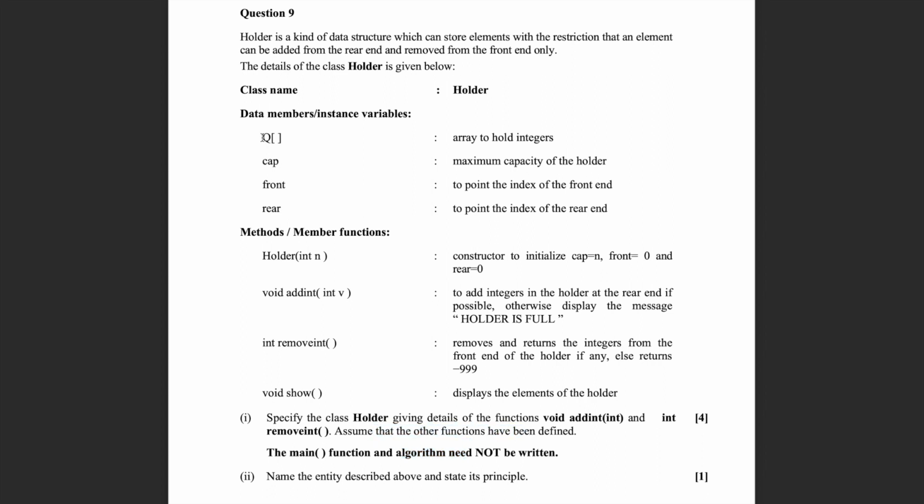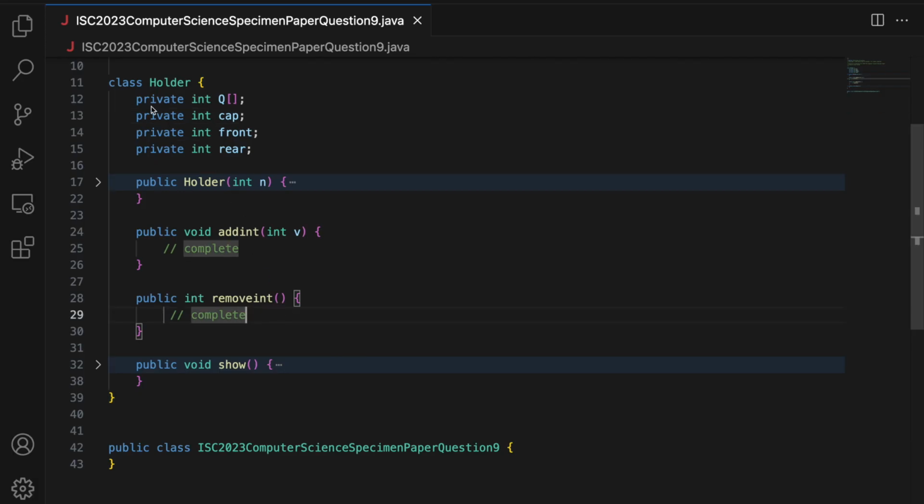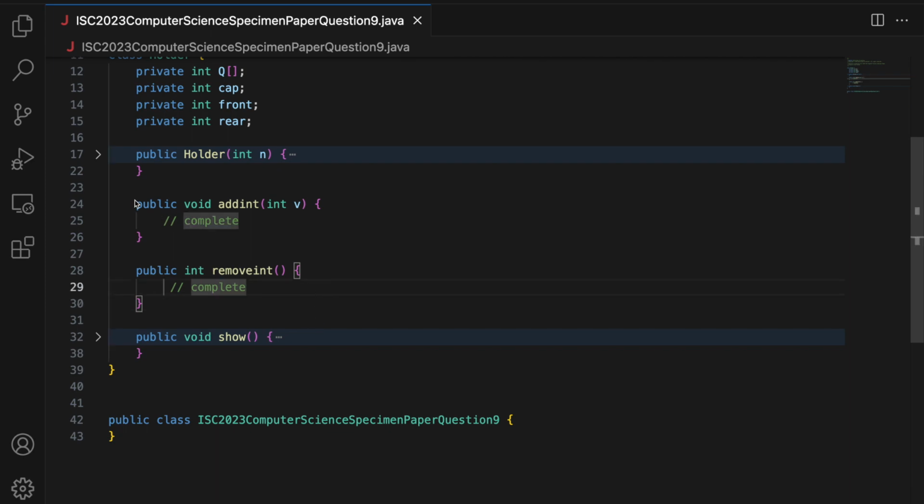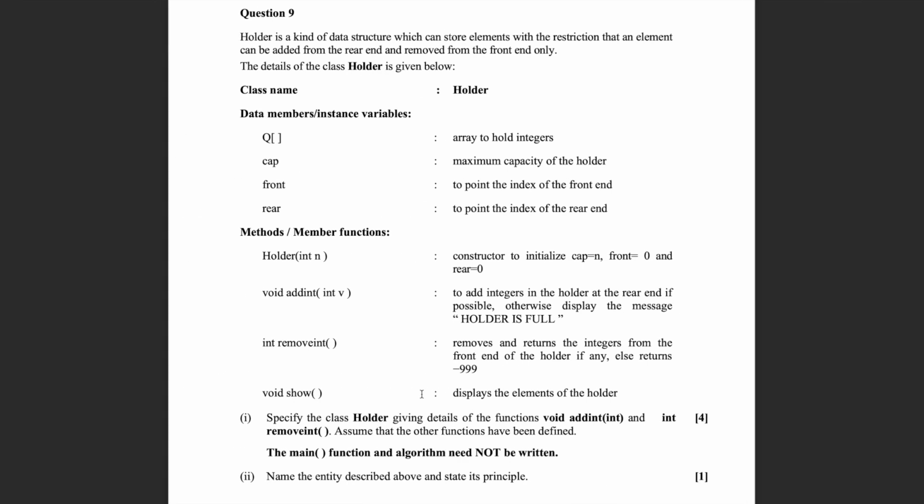So let me create a class with these data members and the functions which are already defined. So this is our holder class. These are the data members. This is the constructor. I have kept the constructor and show method hidden. I will show these at the end of the code. And these are the two methods we need to complete: add int and remove int.